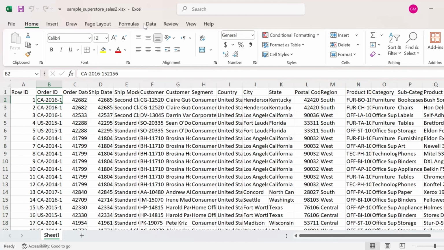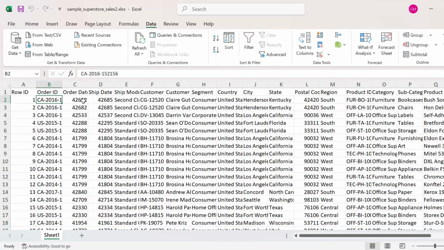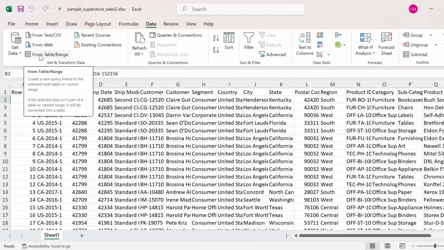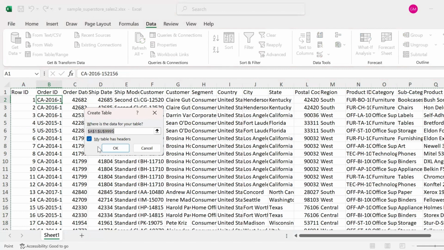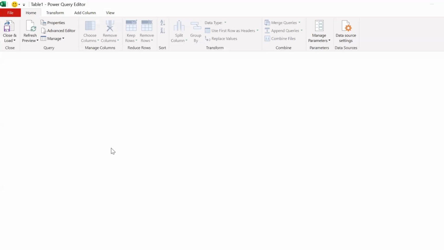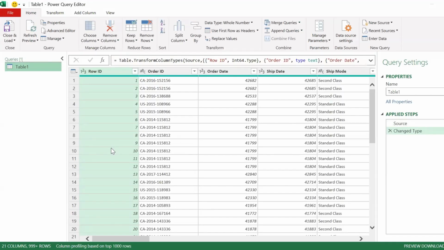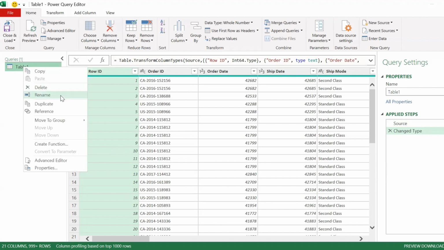To do that, we will go to Data. As we have our dataset here in the same file, I will click From Table or Range. And here is my data, all of the rows. My table has headers. This will take me to the Power Query editor. And from here, we can do all the work. Here my table is called Table1. Let me rename it Orders.